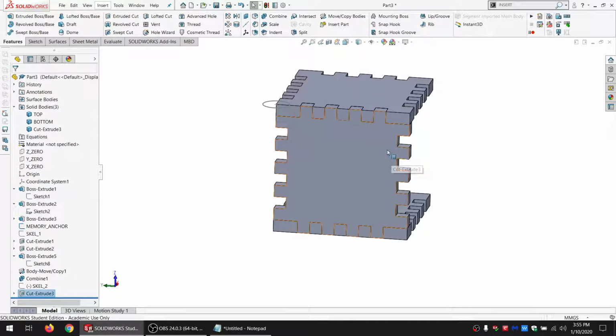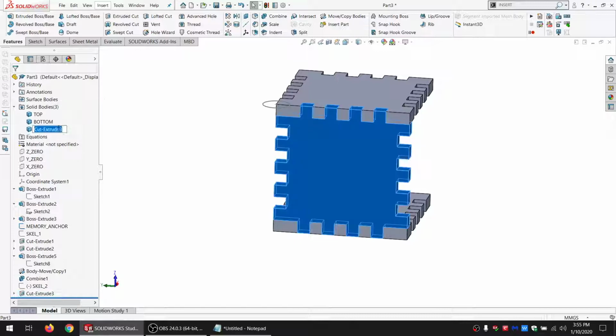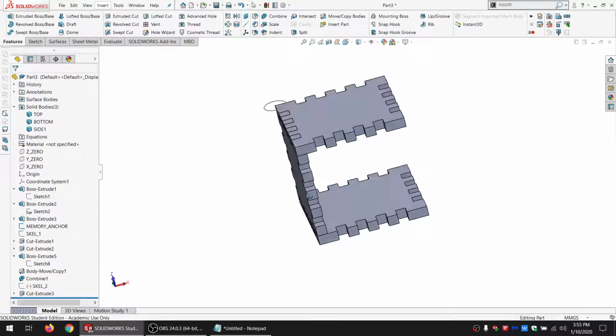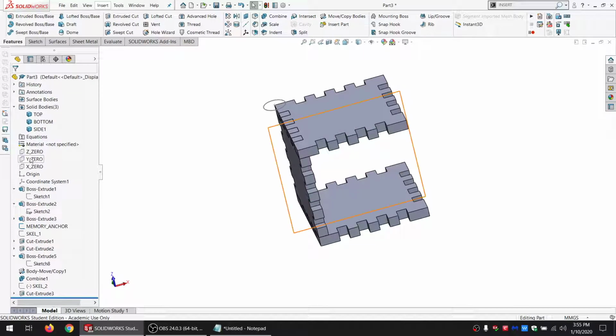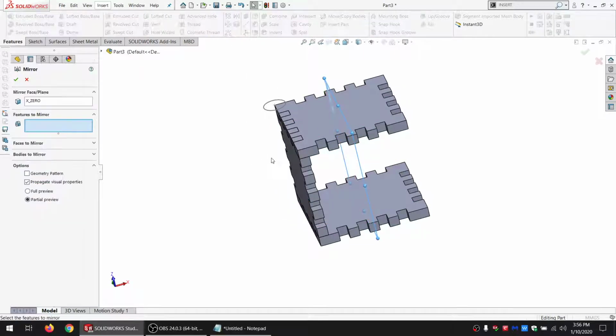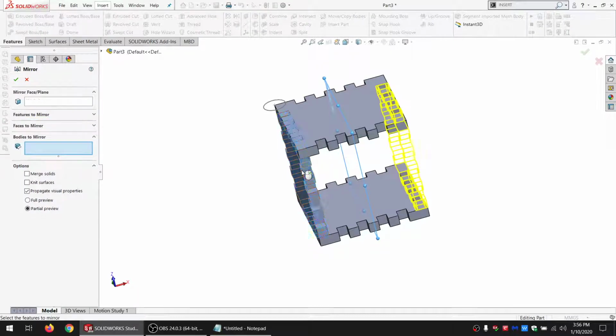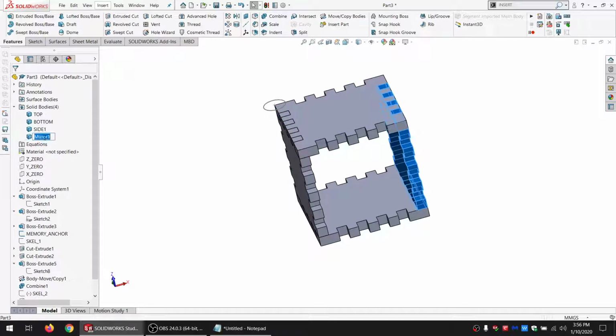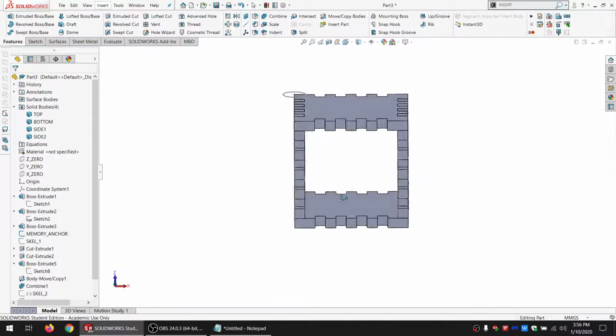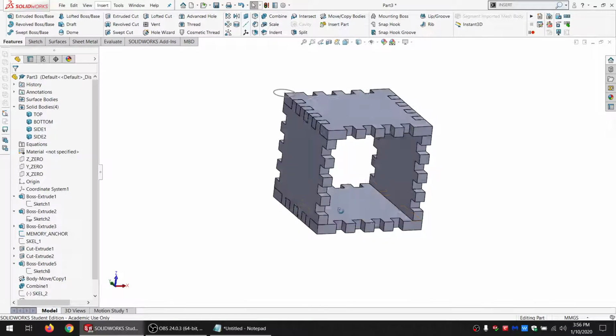Okay, so I've got a side. And call that side 1. Okay. And since I know this is perfectly centered around the origin, I can go ahead and mirror that side over to there. Call it side 2. And then I just need the front and back.